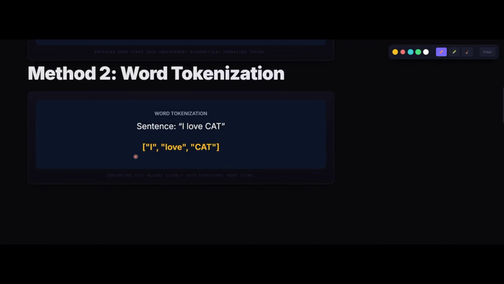The second one is word tokenization. In word tokenization, the sentence is split based on the words. If you see here, "I love cat", we have divided it into three different tokens based on separate words. So this is called word tokenization.